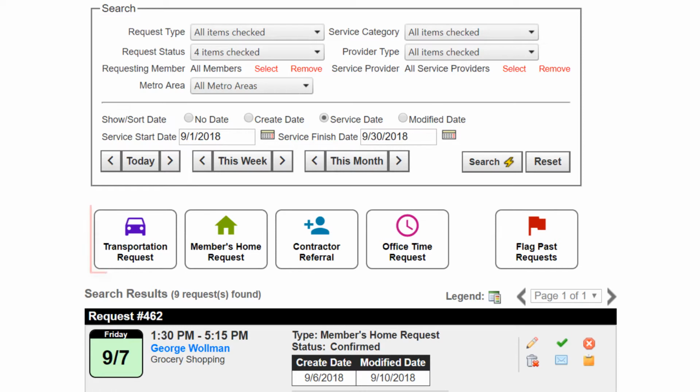Let's review the buttons. The Transportation Request button is used to create a new service request for a transportation service to be fulfilled by a volunteer. The Member's Home Request button creates a new service request to be fulfilled by a volunteer in the member's home. The Contractor Referral button creates a new contractor referral where members are provided with the names of one or more vetted contractors who can help them with their needs, usually for a fee. And the Office Time Request button creates an office time request where a volunteer, either a member or a non-member, helps the village itself rather than a specific member.